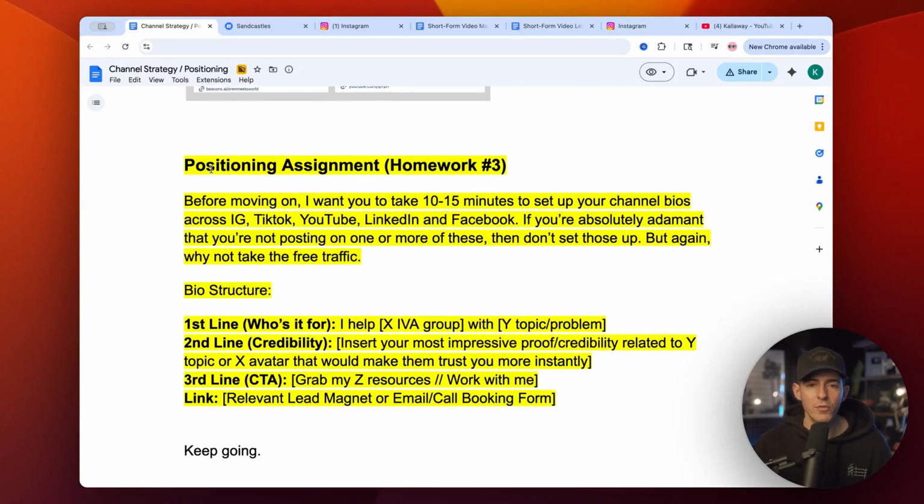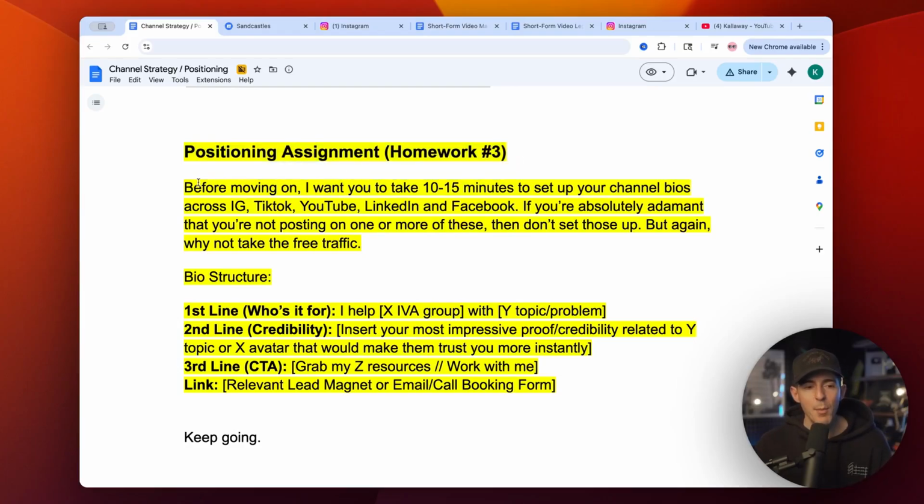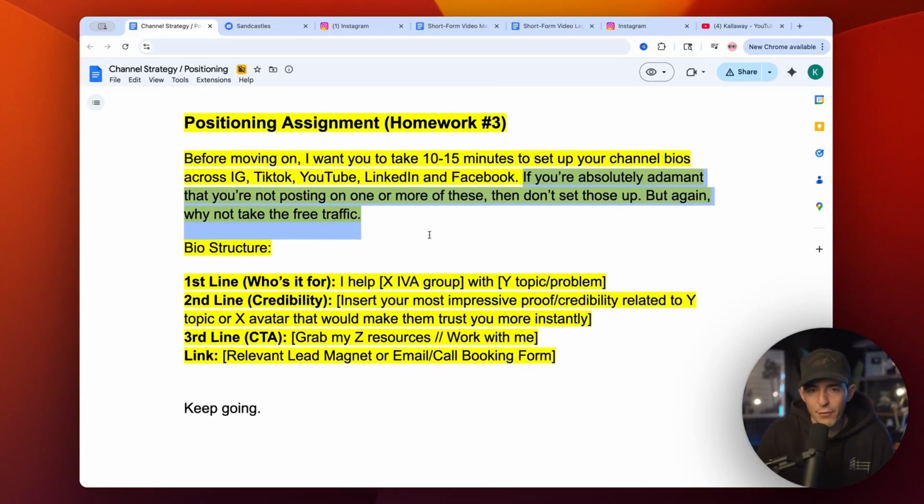It'll be no problem. So now we've arrived at positioning homework number 3. This is the last one of this module. Before moving on, I just want you to take 10 to 15 minutes and set up your channel bios across all of these channels where you plan on posting. If you're absolutely adamant that you're not going to post on all these, then don't worry about setting them up. But again, why not take the free traffic?